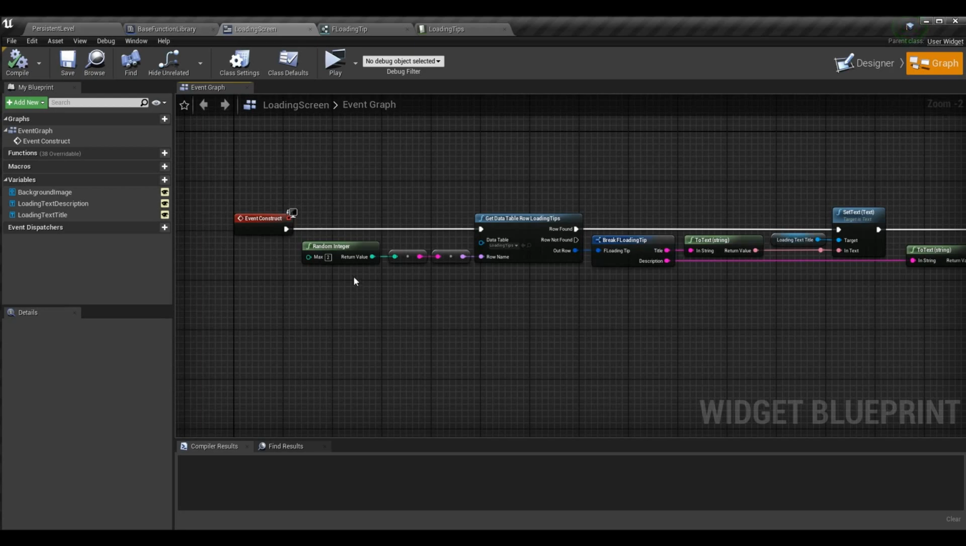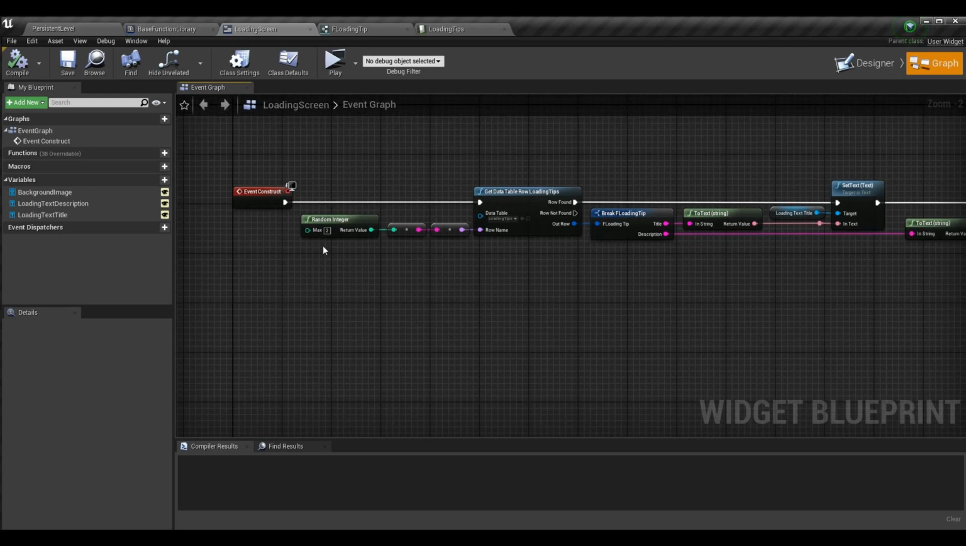To do that, what I do is I get a random integer with the max as the highest index of our data table. Now, you can actually get the data table number of rows and things like that and put that in as the random integer. But for now, I'm just going to keep it as 2 because we only have 2.